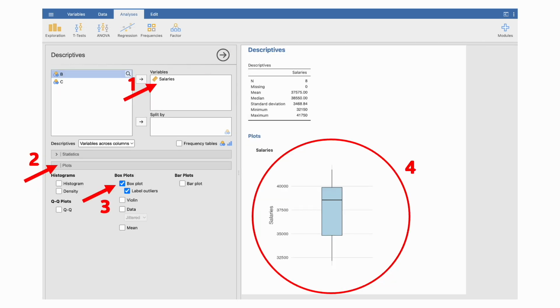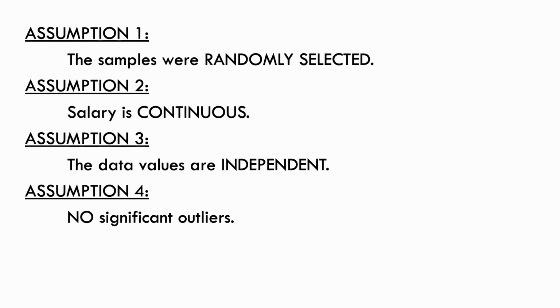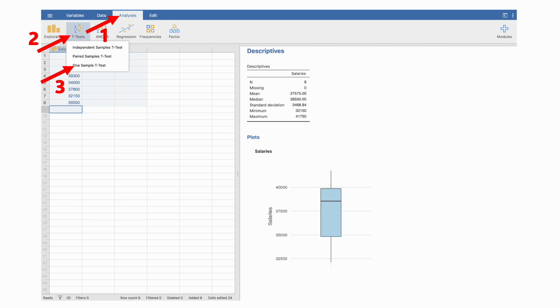Okay? So pag nalipat na natin siya sa variables, go to plots, then check box plot. So in the output, makikita ninyo na wala naman tayong significant outlier. Therefore, assumption 4, no significant outliers. And for assumption number 5, go to Analysis, t-test, then one sample t-test.